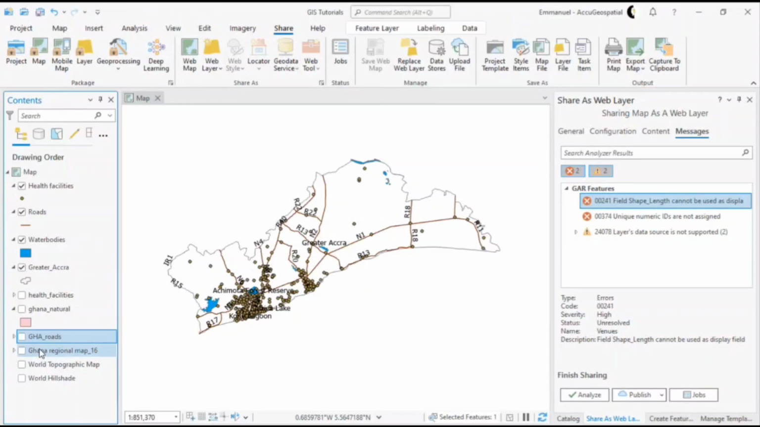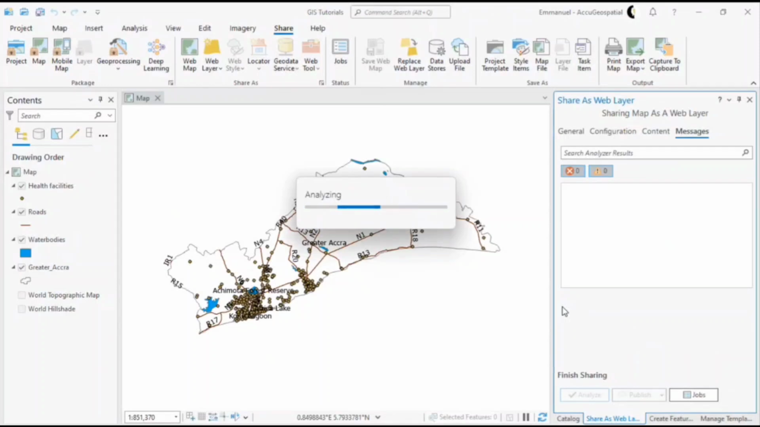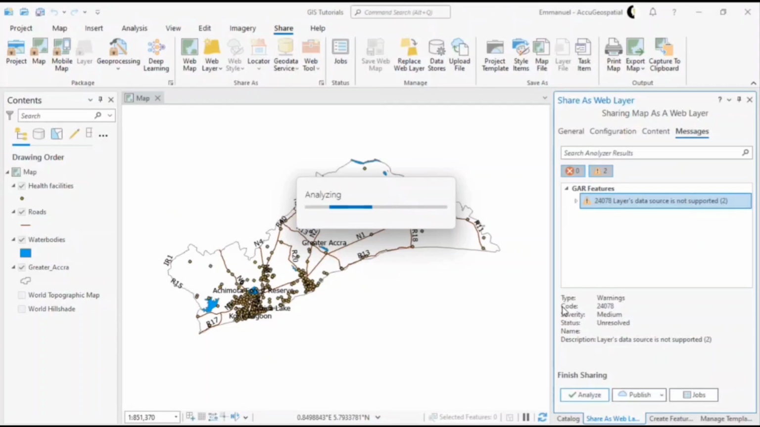We can even remove all of these. So this works pretty much like Windows. You can simply press Control and then select and click, and it will select everything. Right. So we analyze one more time, and it should not give us any errors. And now we can publish.